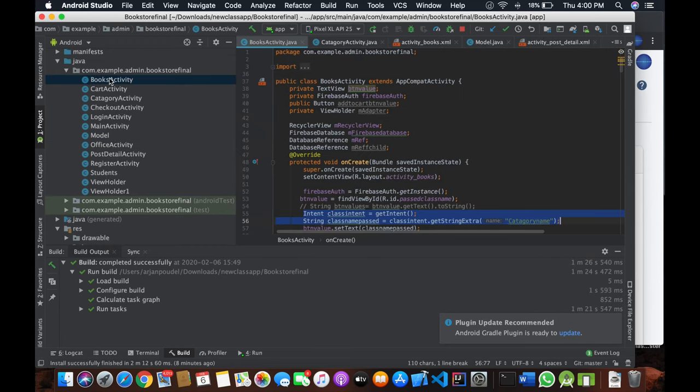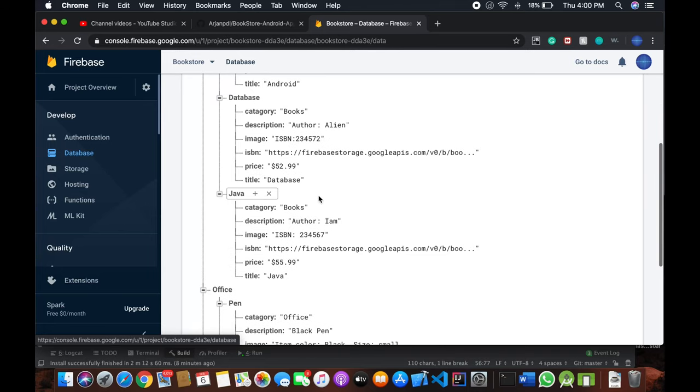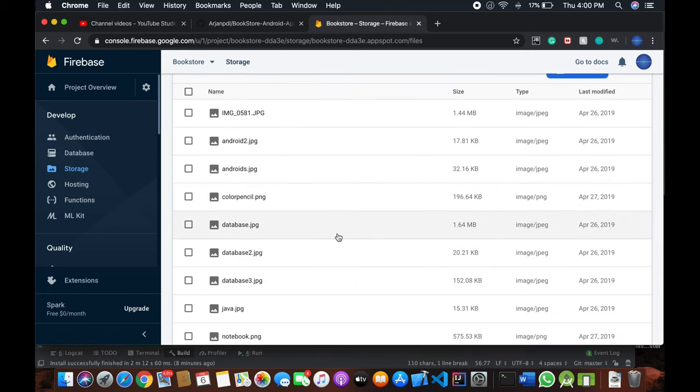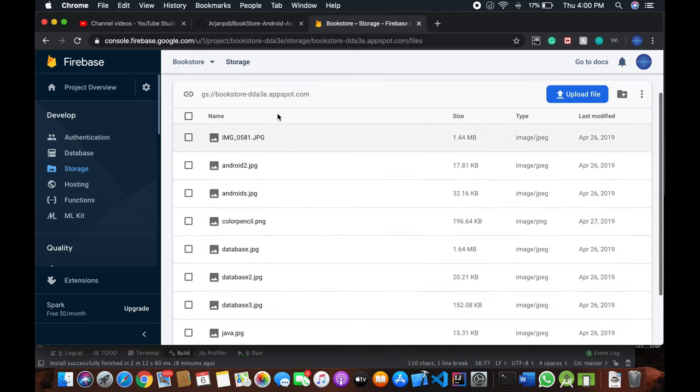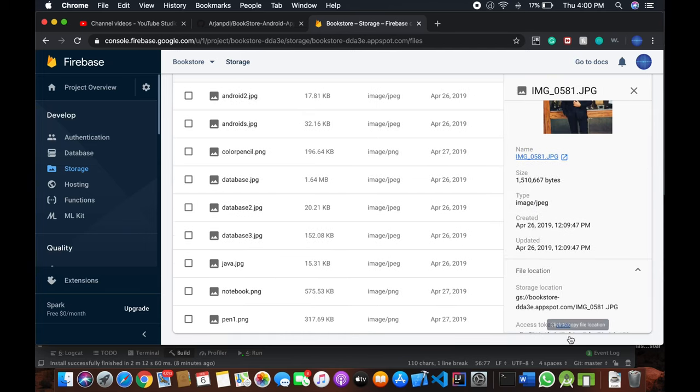These are all the activities: the book activity, cart activity, category activity, checkout activity, login, and main. And since you use Firebase, which is the easiest database, you'll be able to do this project easily. And don't forget, you have to put everything, the images and everything, in the storage, and from the storage you'll be able to get a file location.